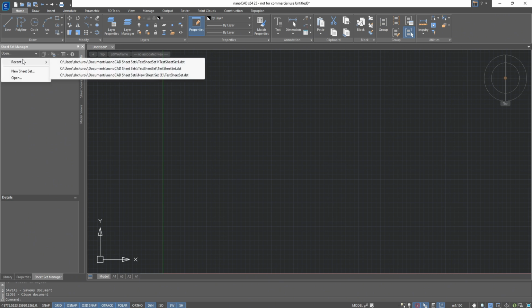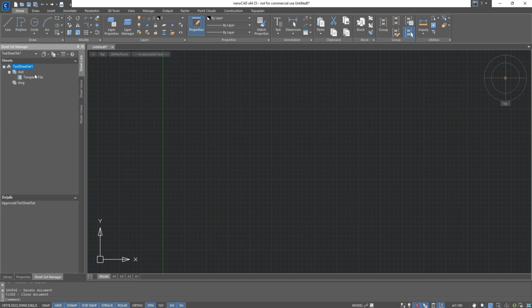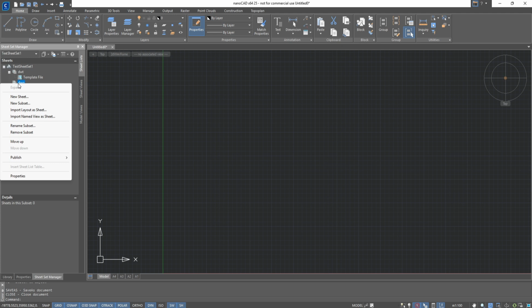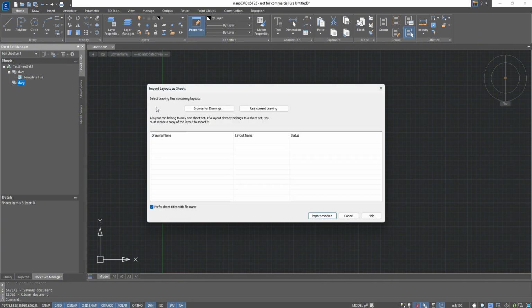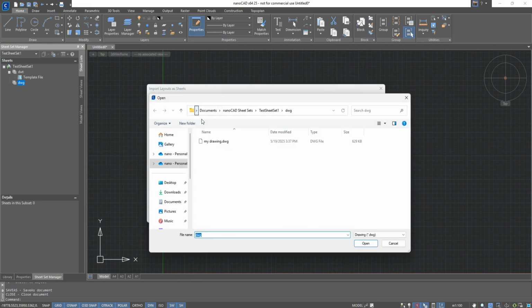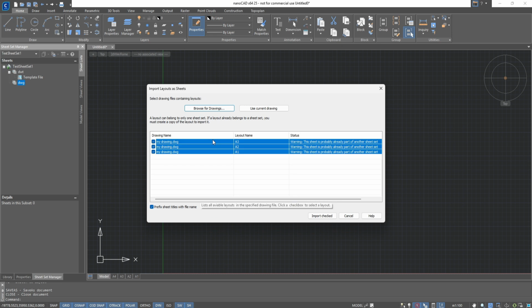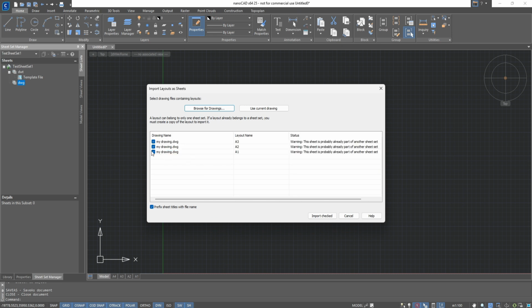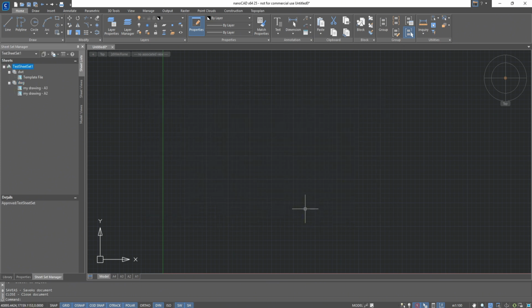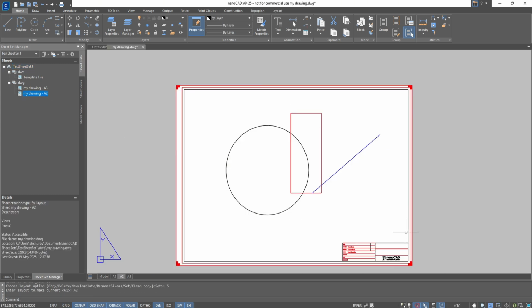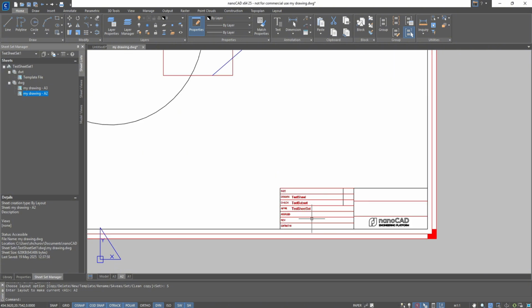Open the created DST file. Right-click on the group to which we will add our current drawing. Select the option Import Layout as Sheet. Let's select the drawings that need to be added. In this dialog box, we can specify which layouts to add, and we can also enable the use of a prefix before the name. We see that it has attached itself to the current group. Please note that the frame was filled in automatically.